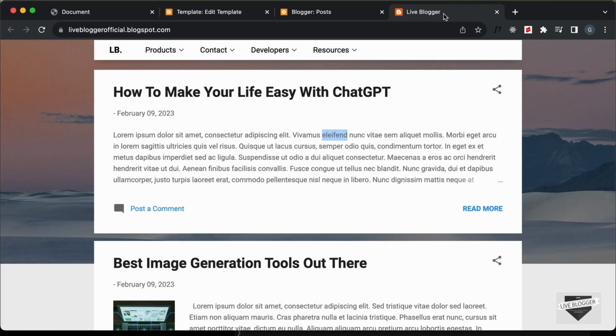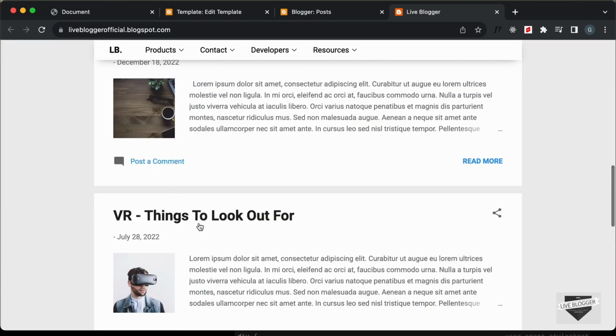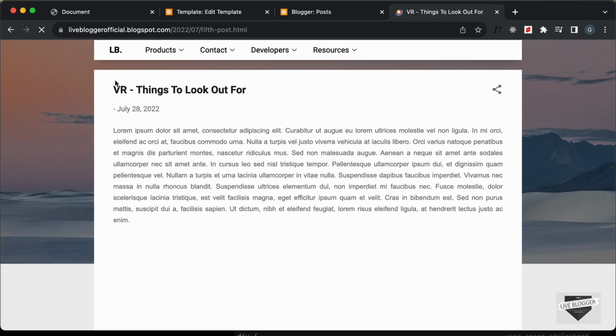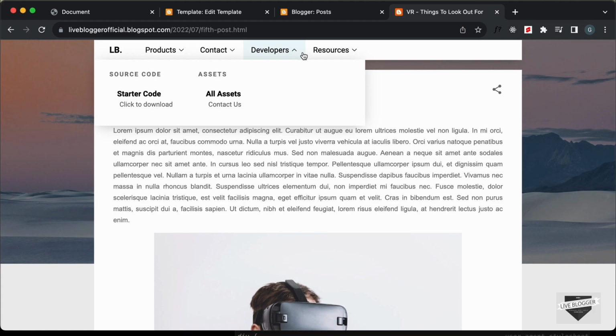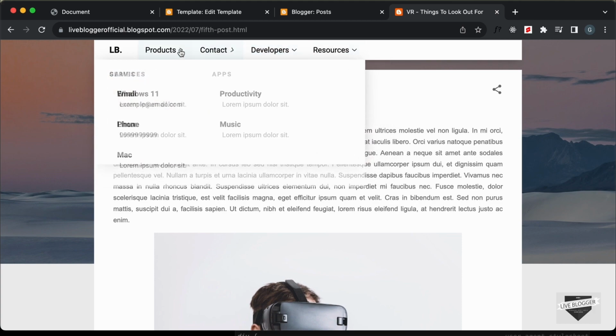And now let's go back to our website and let's reload this page. And now we can see we have this padding top for the content, and if you open any of these posts, here also we have this padding at the top. So everything is working all right, and the menus are also being displayed correctly.